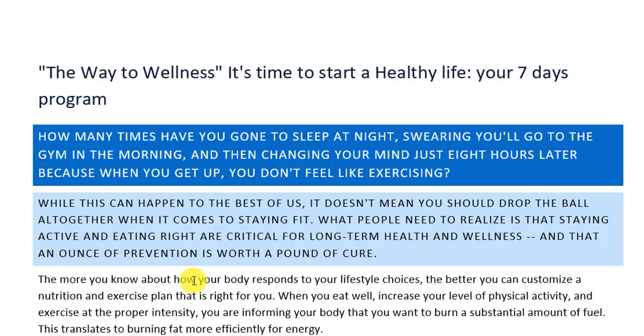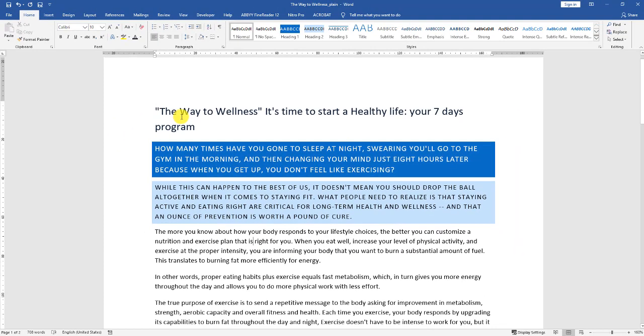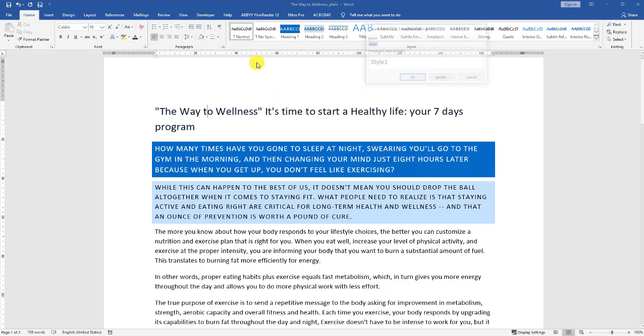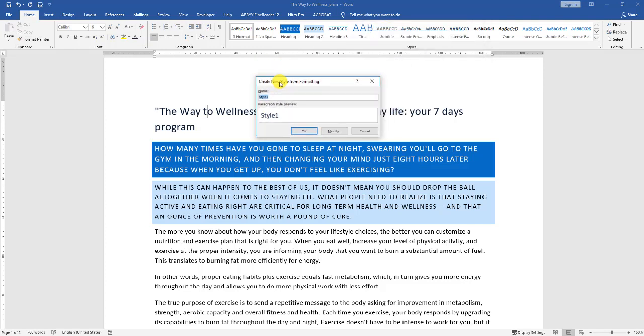This is our own formatting, but it's something we may want to use in other documents going forward. We can create our own style from this. Just click anywhere in the content. You don't need to select at all. We will go to the styles drop down, and from here we can create a style. This is going to create a style based on the formatting of the text that we have selected or clicked in. So in this case, it's our title, The Way to Wellness. Go ahead and click Create a Style.